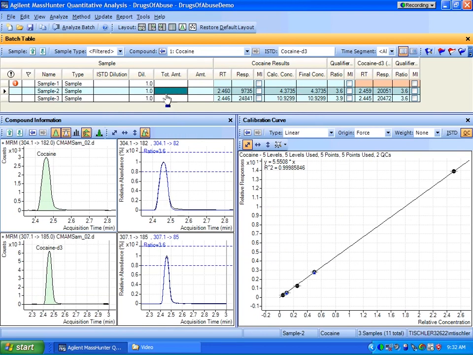Let's look at sample 2 and concentrate on the final concentration. Notice that the final concentration at this point is the same as the calculated concentration, 4.3. The dilution is by default 1. So if we were to dilute the sample by a factor of 2 and look at the final concentration, you would see that it is now doubled because you have diluted that sample. So that's one setting.